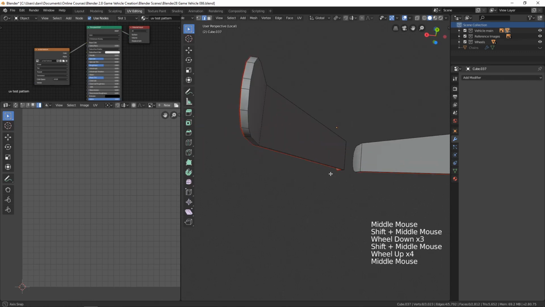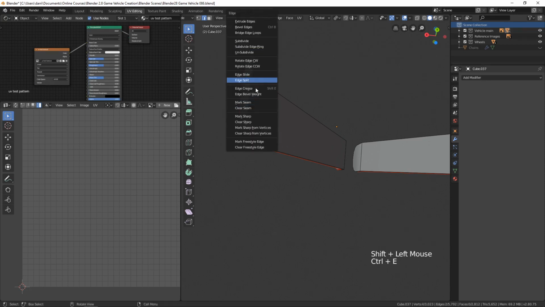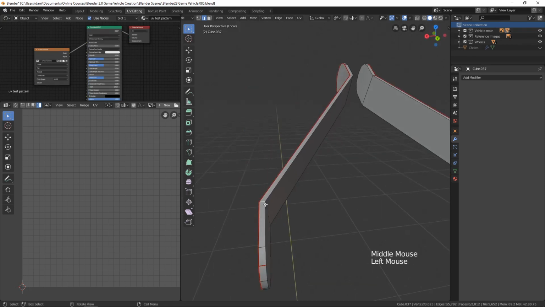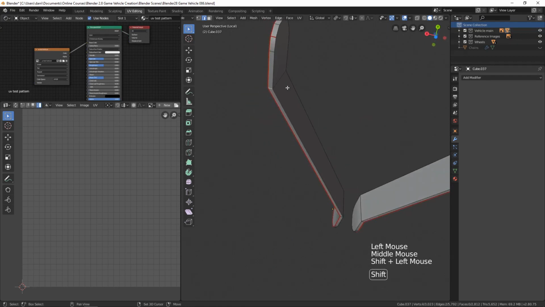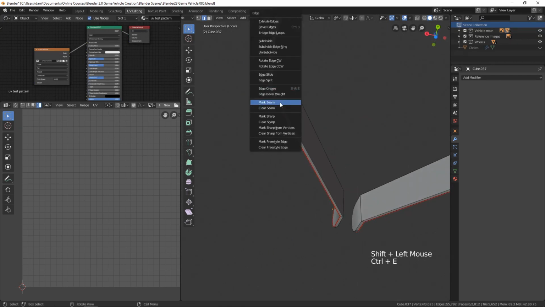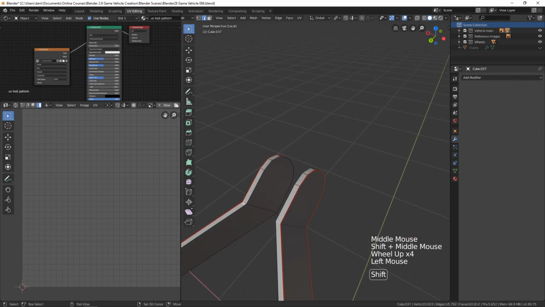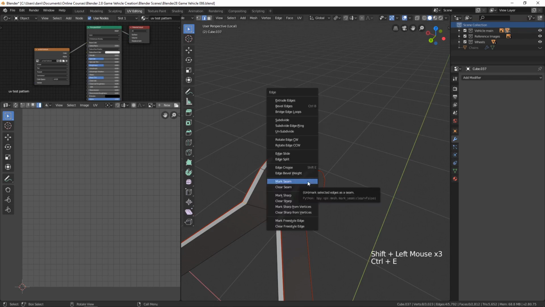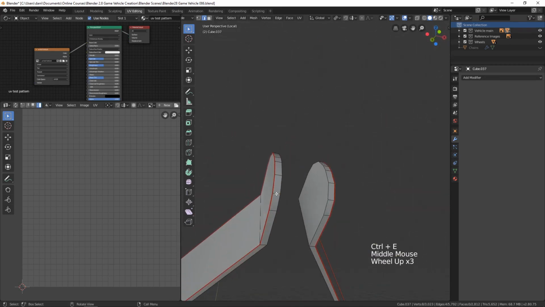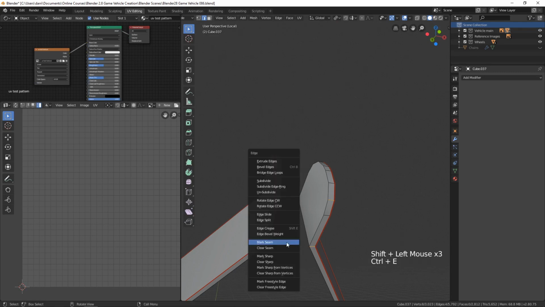Let's do a similar thing over here like this. Mark seams here and here, like that. And then up here as well, I'm going to get this and this. And let's do this and this. And over here on this side, these and these. And let's just see how this works.